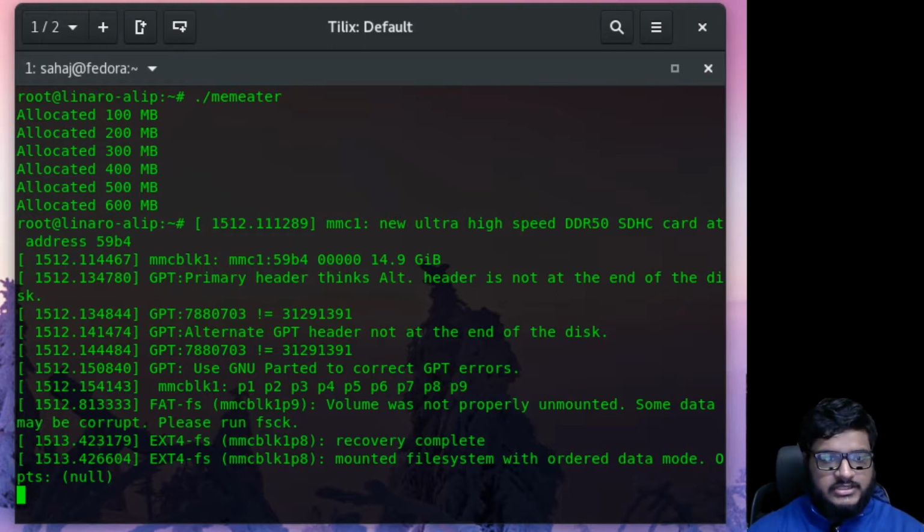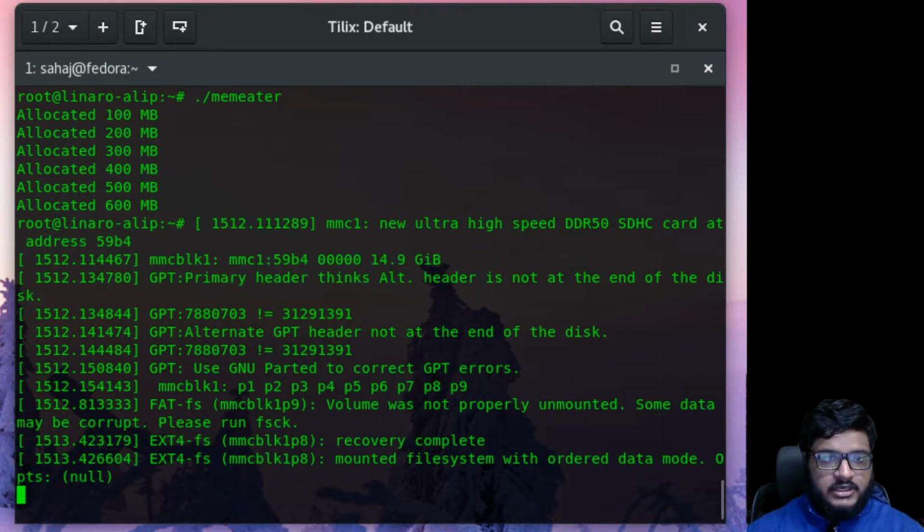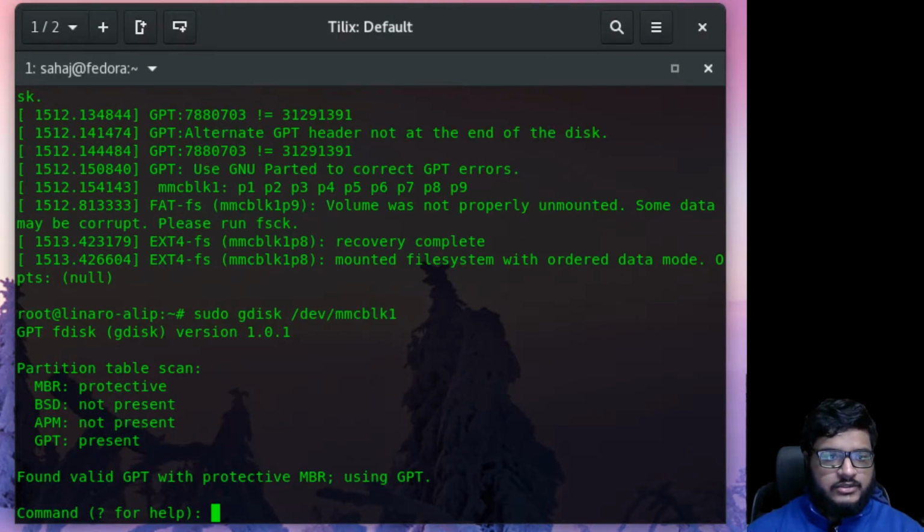As you can see, as soon as I inserted the SD card, a bunch of text came up, and that's mainly because it's saying the SD card has been inserted, and it's a 16 gigabyte or 14.9 gigabyte free SD card. And let's go ahead and format it. So we'll need one clean single partition. So let's go ahead and we'll be using an application called gdisk. Let's create a new MBR partition.